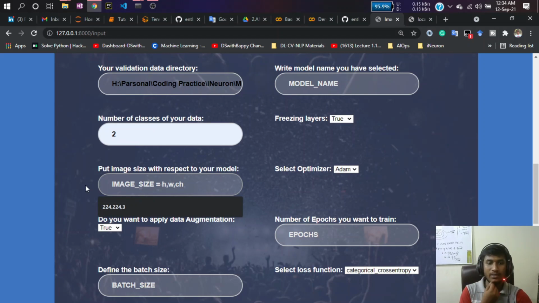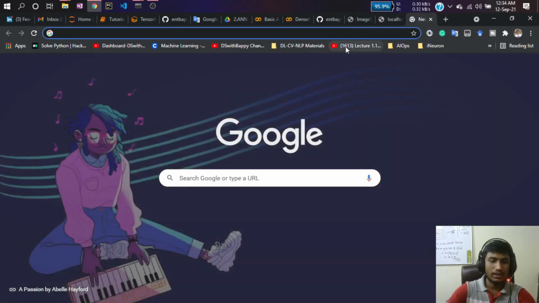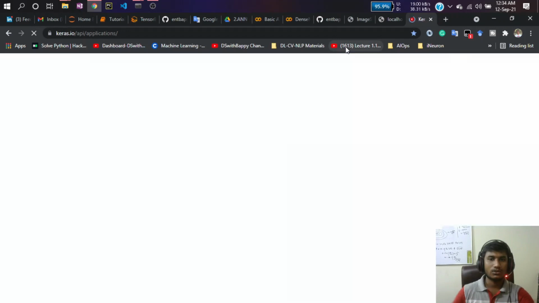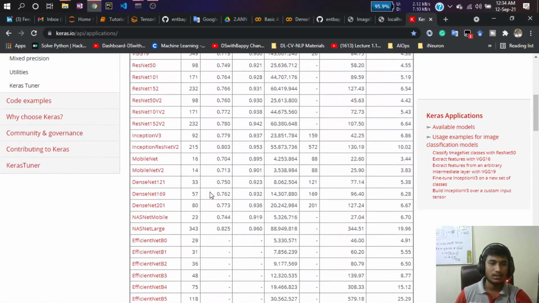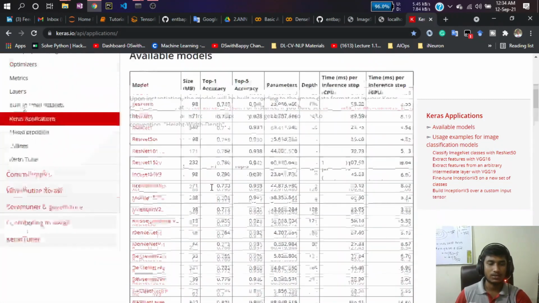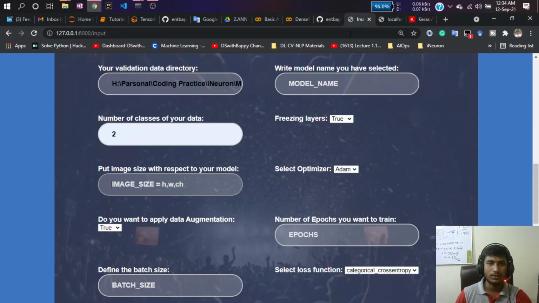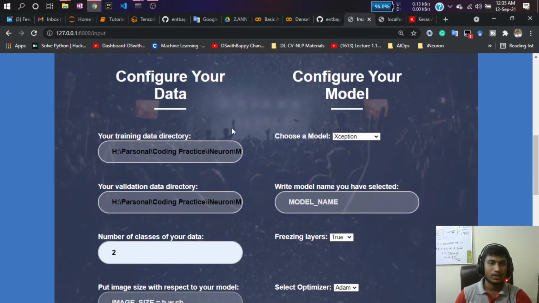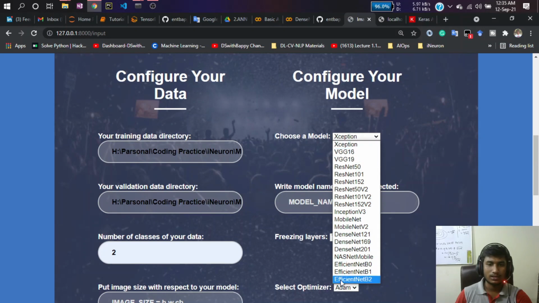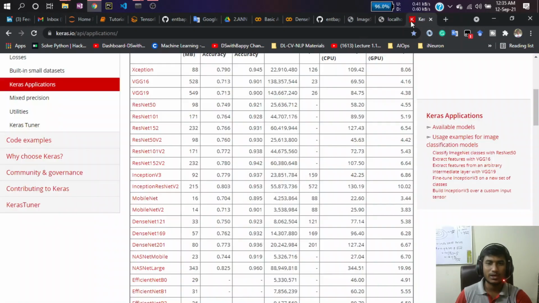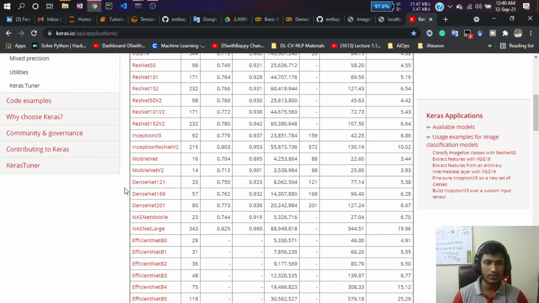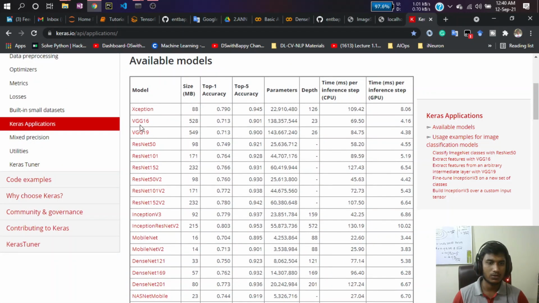what your image dimension is. It depends upon your model, which model you are going to use. For that you can come here and just write Keras applications. If you come here, you can see all the models presented. You can also see that if you go to my UI and click here, you can find all the models. Some of the models I haven't used, but whichever model you are going to use, first of all you have to go, suppose if I want to use this VGG16.